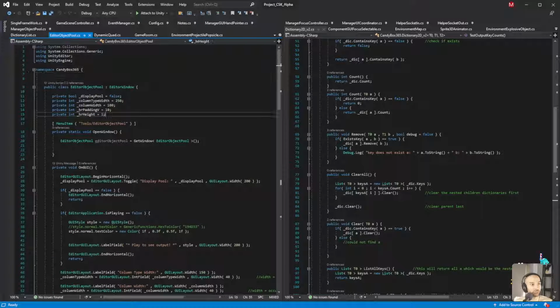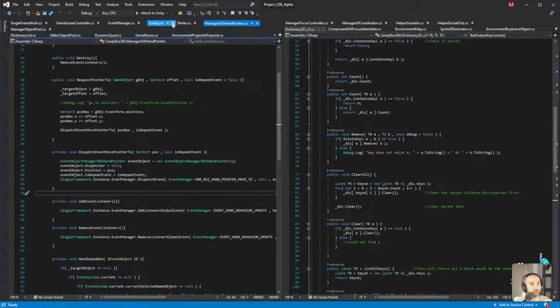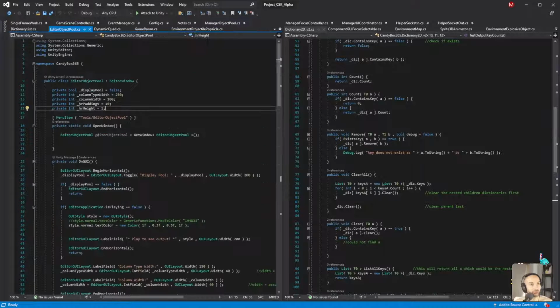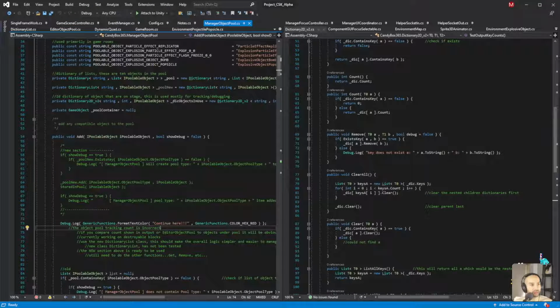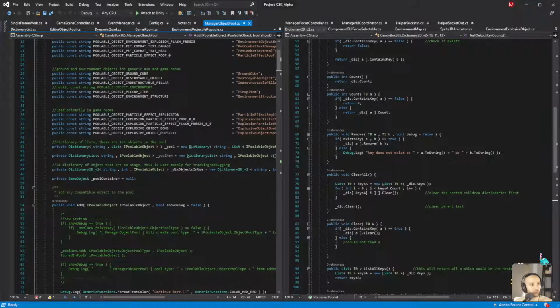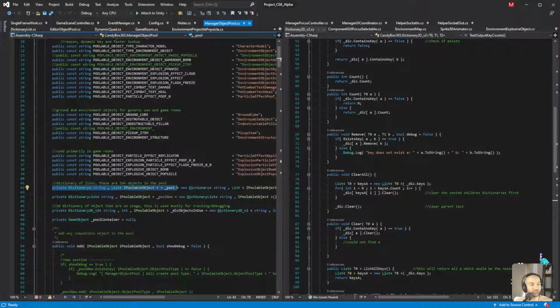So when we go to the object pool, sorry, not that. I keep clicking on the wrong thing. I don't want that, I want this. There we go. Okay. So what I did is I created the new pool, or pool new. This uses the dictionary list, and we're going to be replacing the old pool, and in the process cleaning this logic up.